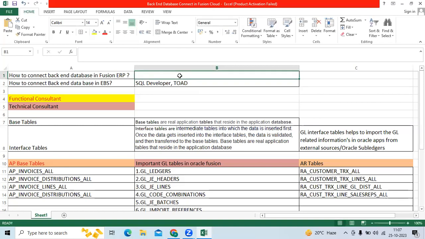Coming to Fusion, we can connect the database with the application or instance level, reports and analytics. Okay, reports and analytics.